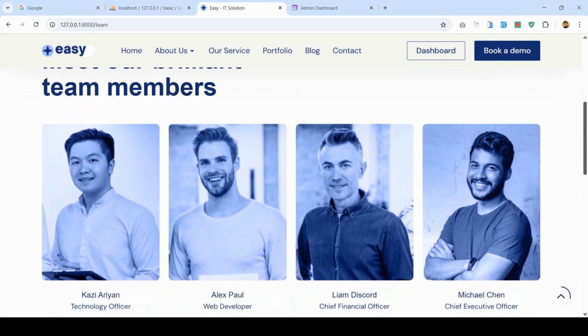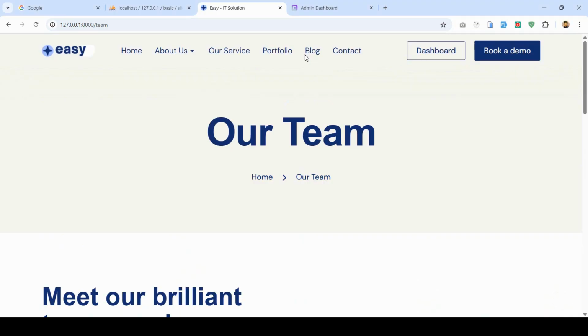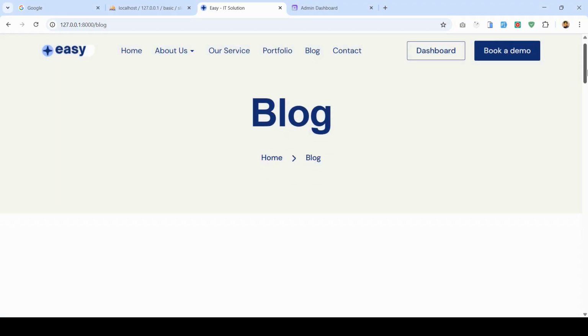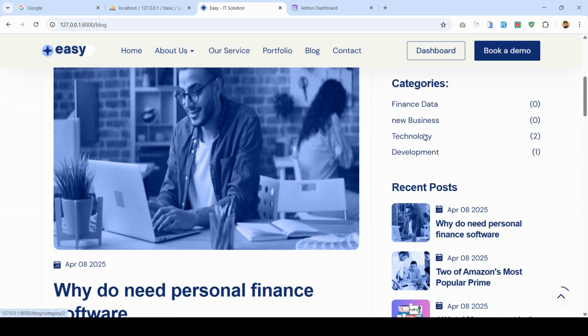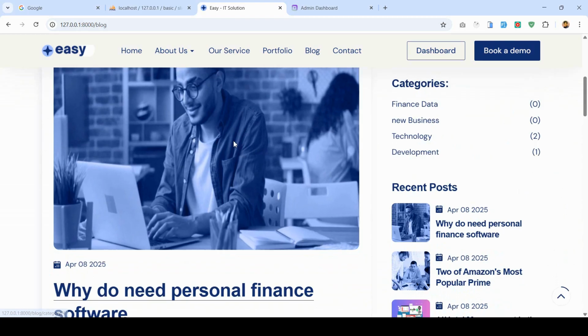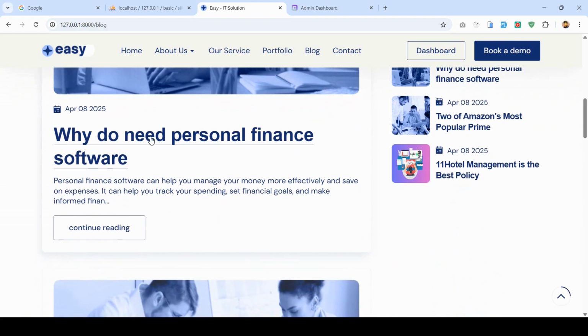So that is the total on the team page. We also have the blog page. Here if you go, there are some blogs, and the blogs have multiple categories. In this blog area, you can see how many posts there are. Like technology related, they have 2 posts, and development related, they have 1 post. And this also is totally dynamic.